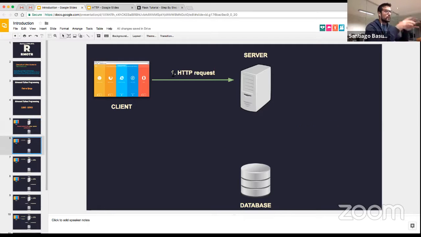So usually we will have this concept of requests and responses, right? The client will, of course, start a communication. The client will be the one trying to access our website, and it will start the process with an HTTP request. We're going to talk about HTTP in a second.